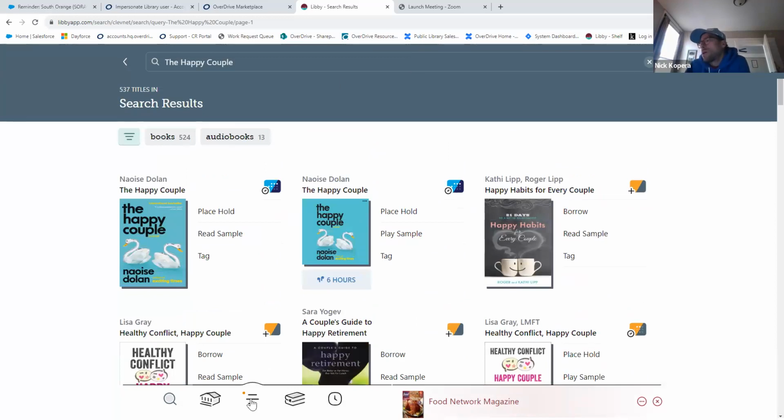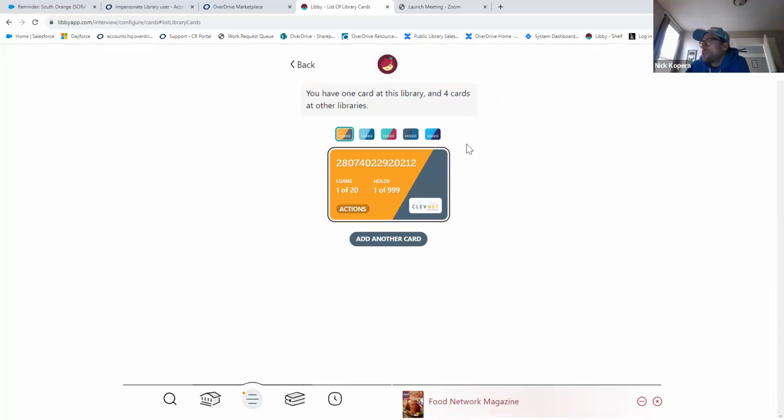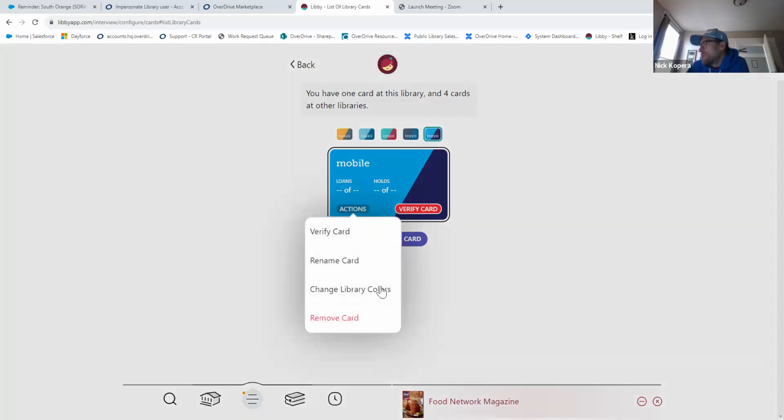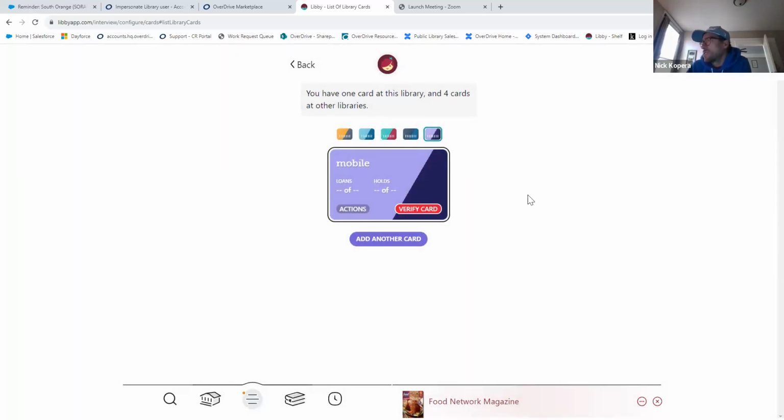I think you got the idea that if I wanted to, I can do a lot of different things in here in terms of making it pretty distinct for myself. Like this one was a little bit too similar for me, so I'm just going to change that. And then that way I'll know that that's CCPL. So patrons can customize this the way they want.